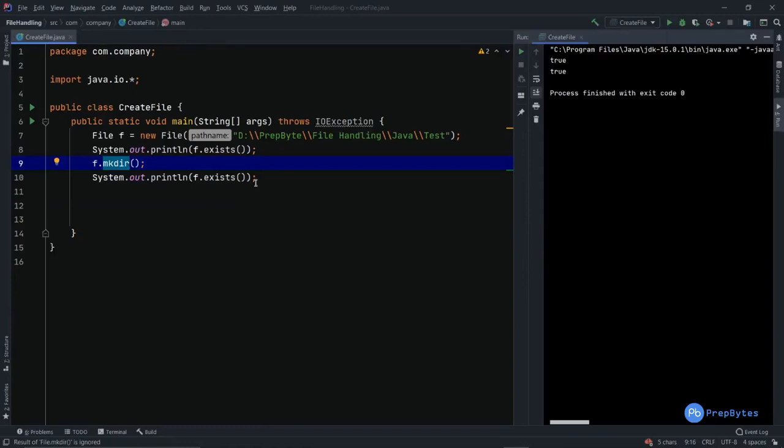So this was the introduction to how to create a file or a folder. The rest of the things we will see from the next video.